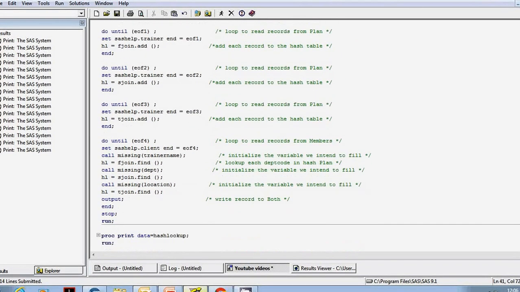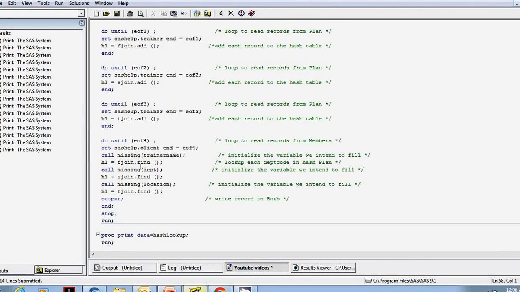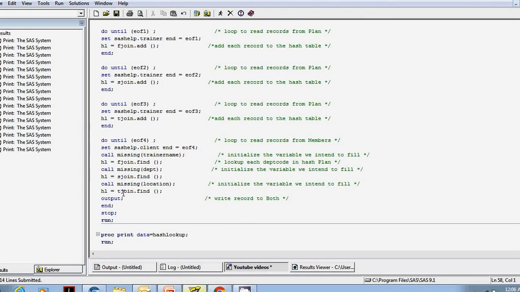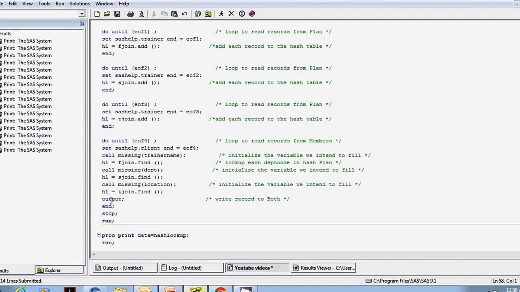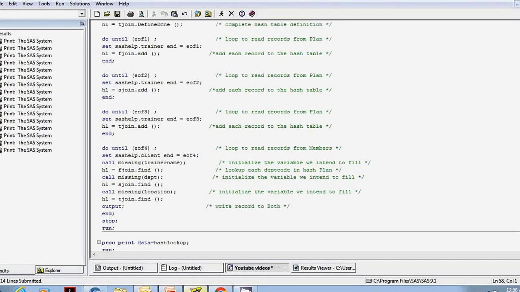I have to write it three times. And then the last statement, do until EOF4, because 3 we've already used, as I'm copying the primary table, and is equal to EOF4, call missing trainer name, F join find. This would look up each department code in the hash table, and then this is for second join, this is for third join. We have to write the similar statement in all the three. Last is equal to T join dot find, output, and I'm going to run this query.